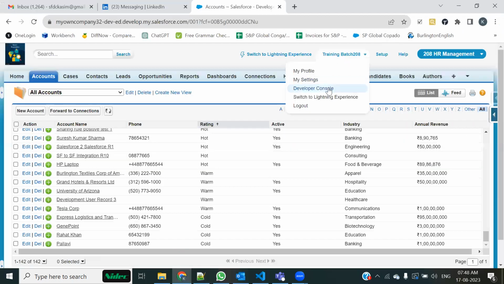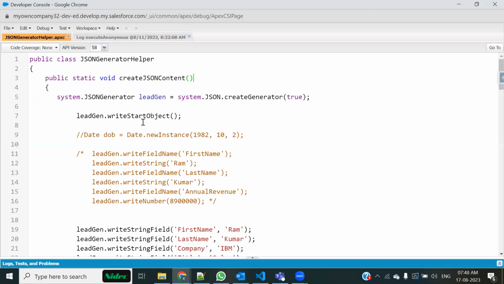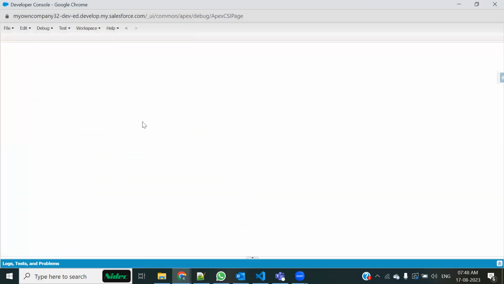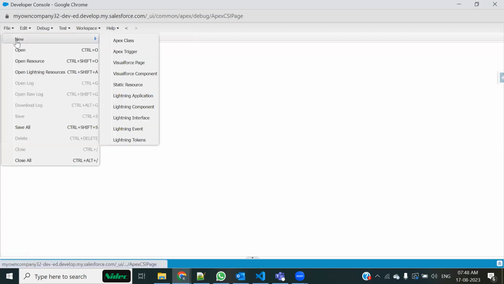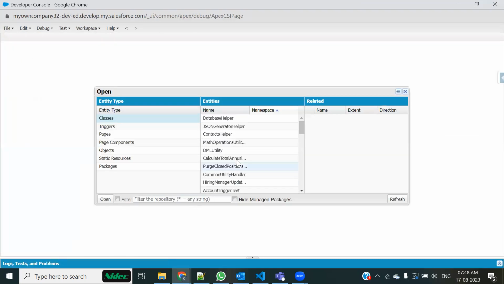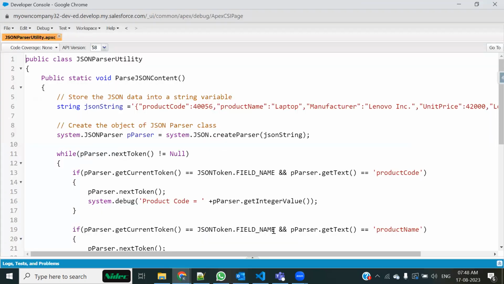I'll go to the developer console and quickly open that class JSON Parser utility, which we coded yesterday as well. This is that class. Yesterday we created this method, and see how we have coded all this. I'm going to follow the same pattern today. For every program, you also have to follow the same pattern.